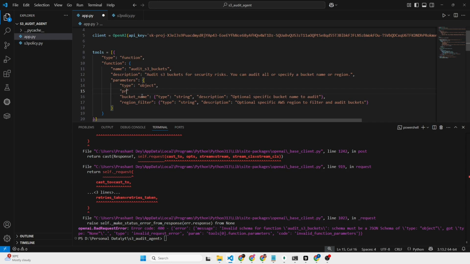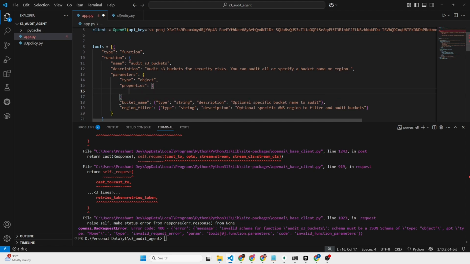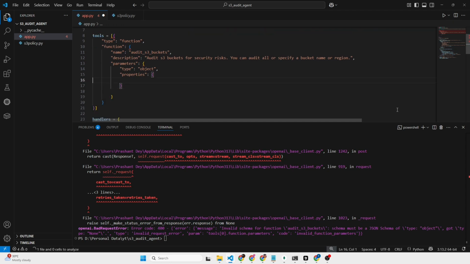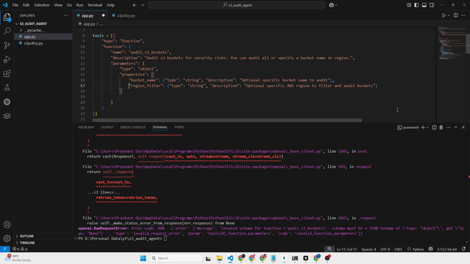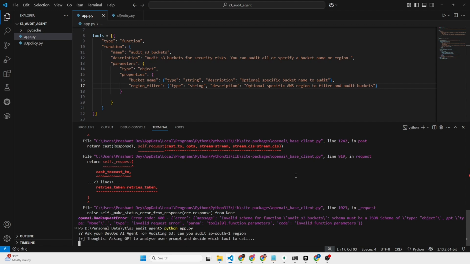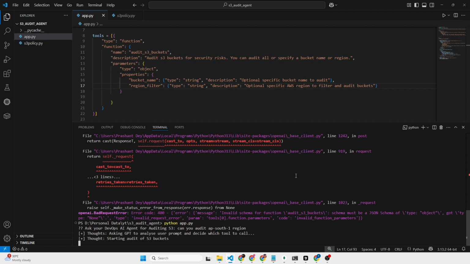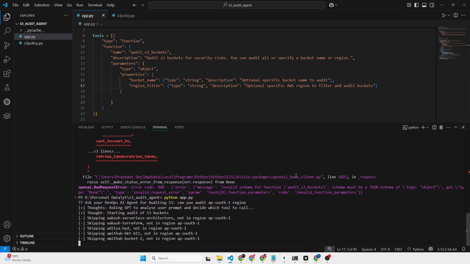So I will add properties, and then put both of these parameters inside it. Okay, it should be okay. Let's go ahead and run it once again. Can you audit the AP South 1 region? Just making a request to analyze the user prompt and decide which tool to call. Okay, cool. So now it has started auditing.